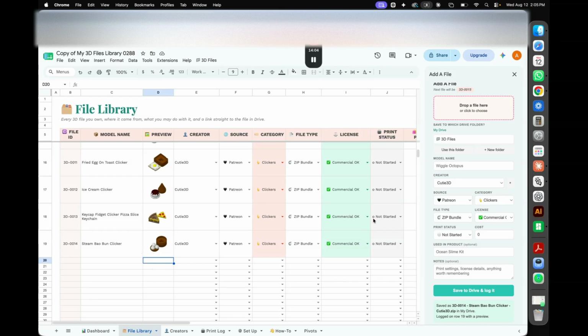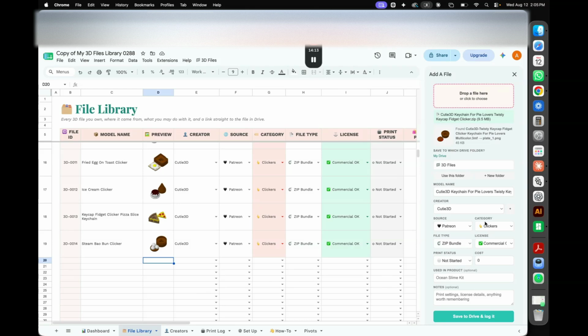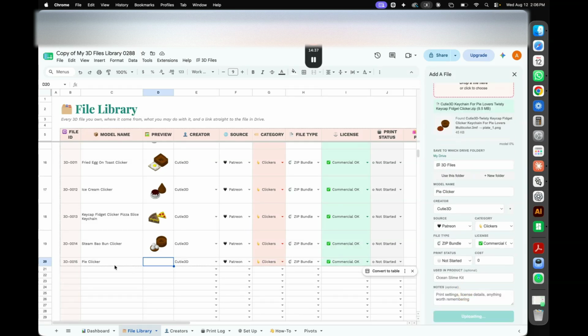I can do another one to show you. And then what I do here, I just delete it from my computer so it doesn't take too much space in my computer. Now this one is a keychain for, let's see, I'm gonna do pie lovers. I'm just gonna do pie clicker, and then it's a clicker, it's a zip bundle commercial. I'm just gonna save it here, and again it's going to log that here.